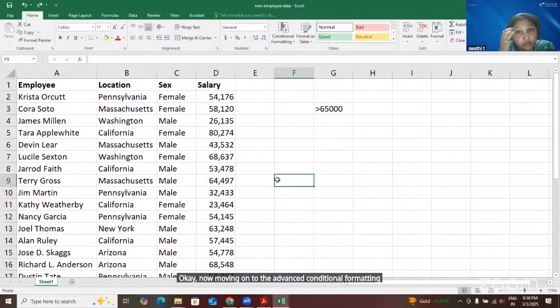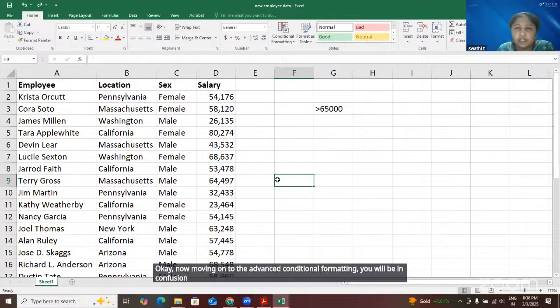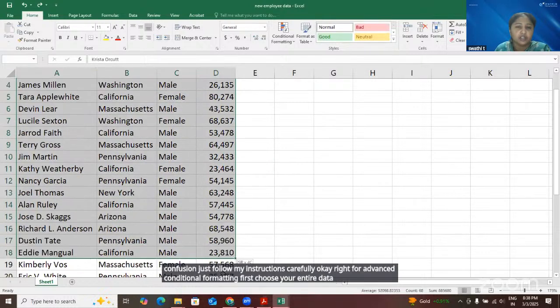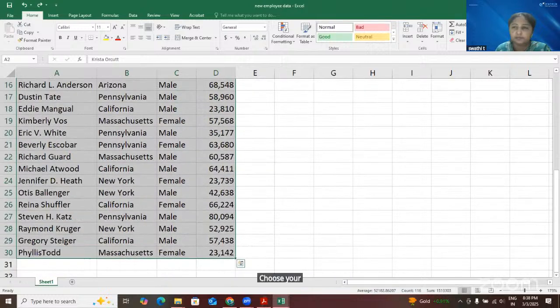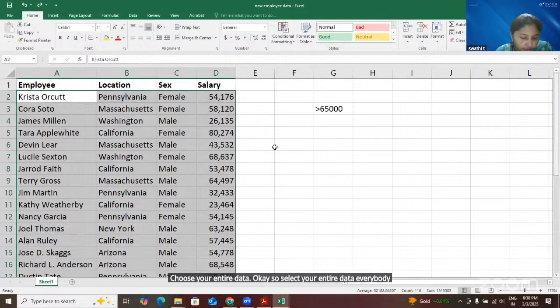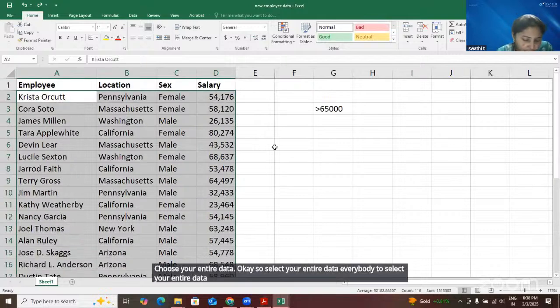You might be a bit confused, so just follow my instructions carefully. For advanced conditional formatting, first choose your entire data. First select your entire data, everybody. Selected.